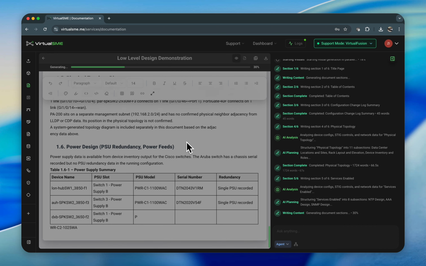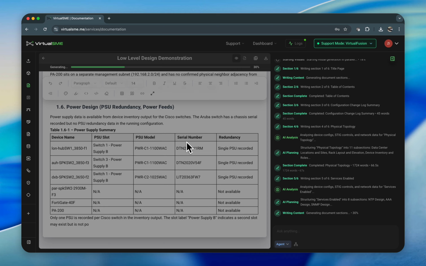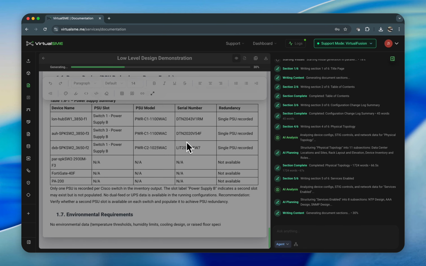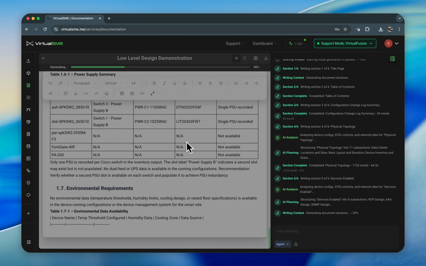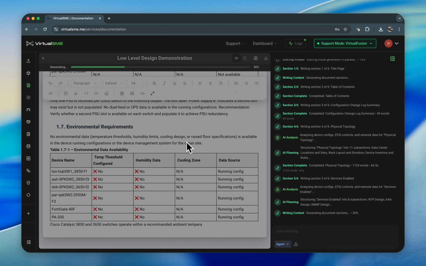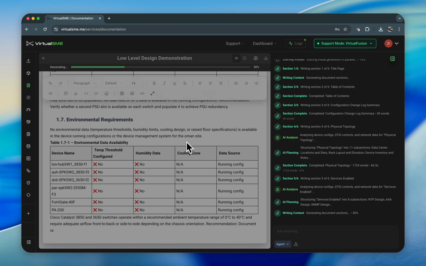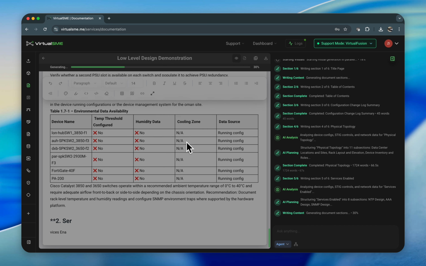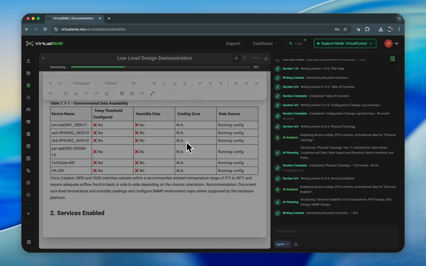Right, so you see here things like power design, the PSU. These are some things you wouldn't necessarily pick up as a network engineer. I mean, this document does go into a huge amount of detail. And some of the things you'll notice here is as we're generating the document, we're not just generating a document, we're also looking for some potential inconsistencies in the document.